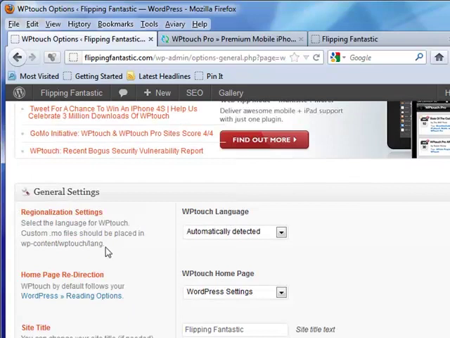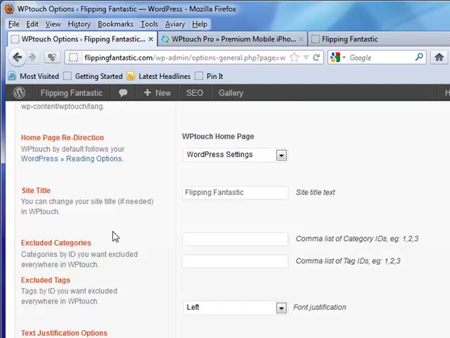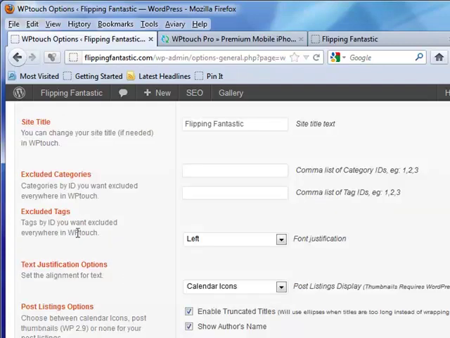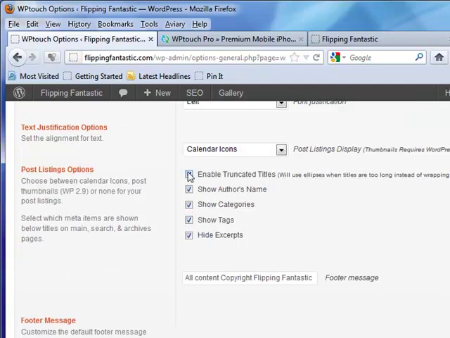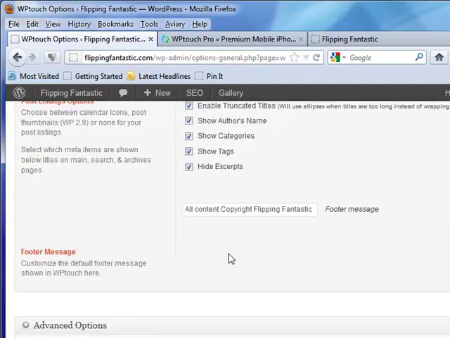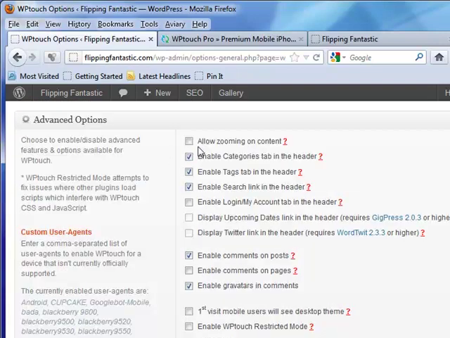Here's some general settings. It'll default to whatever language and home page. It will follow your reading options. In the settings, you can put your title. You can exclude stuff, tags and categories. You can justify the font left or full. Here's some icons. I have these all clicked by default. You can add a special footer message. Kind of nice. Here's some advanced options.